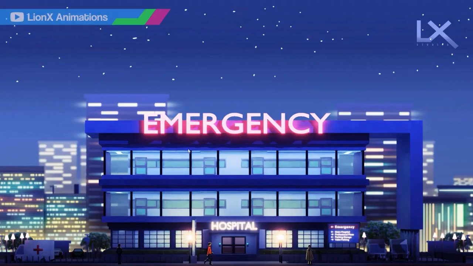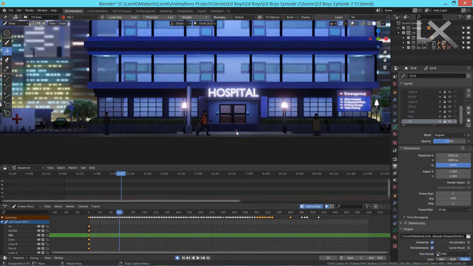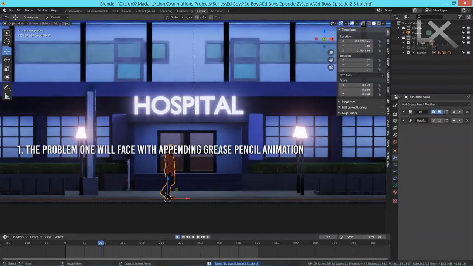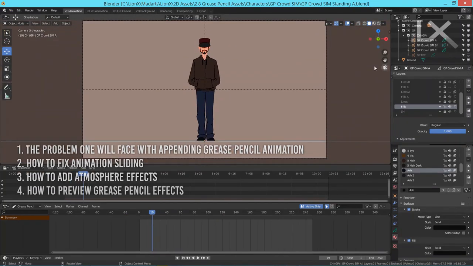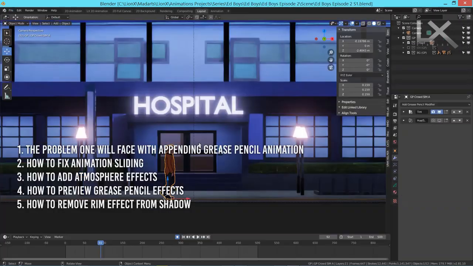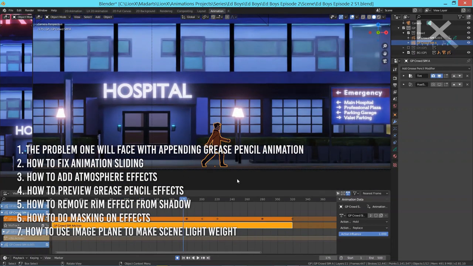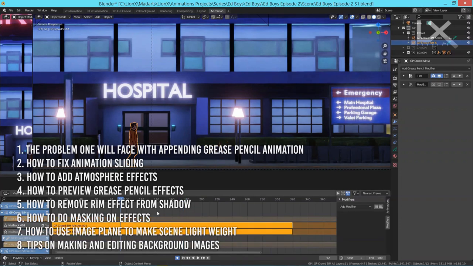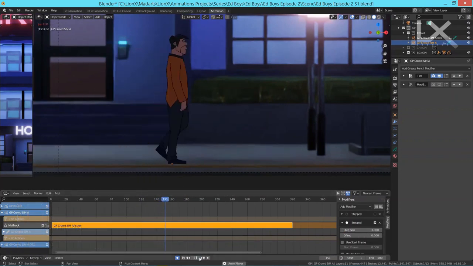Last show, we featured the animation by LionX Animations. This time, he gives us tips when working with grease pencil. Those tips are: the problem one will face when appending grease pencil animations, how to fix animation sliding, how to add atmosphere effects, how to preview grease pencil effects, how to remove rim effect from shadows, how to make masking on effects, how to use an image plane to make a scene lightweight, and tips on making and editing background images. And there is a very happy story at the end of the video, so be sure to watch it till the end.